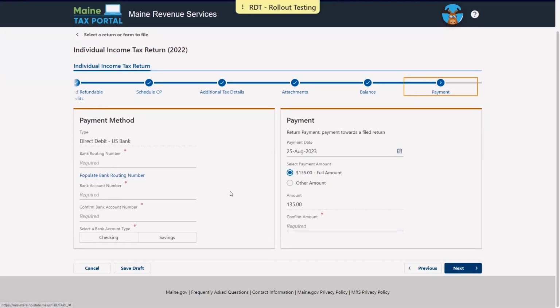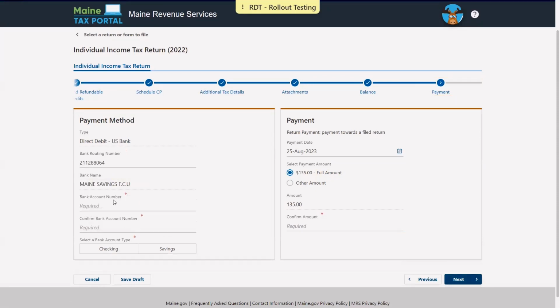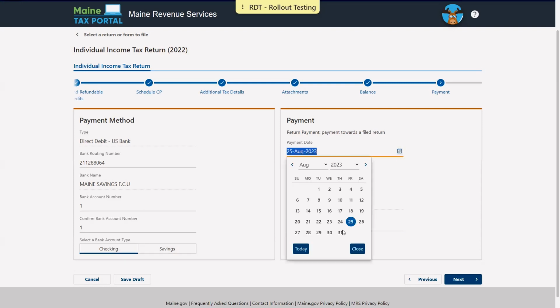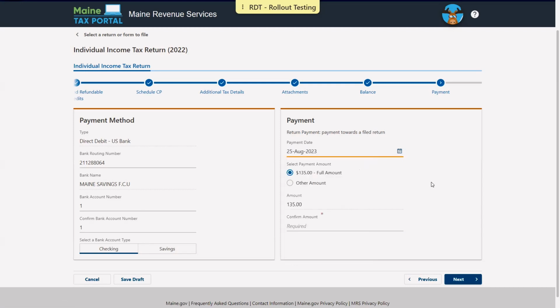On the payment screen, we'll provide our routing number, account number, and account number again to confirm. We will also indicate whether this is a checking or savings account. Our payment date will default to today, but you may future date this if the payment is not yet past due. And the payment amount will default to the total, but you can enter another amount if you so choose. Either way, you'll be asked to confirm the amount again. For the purposes of this demonstration, we're just going to pay the full amount due with the return and click Next to proceed.